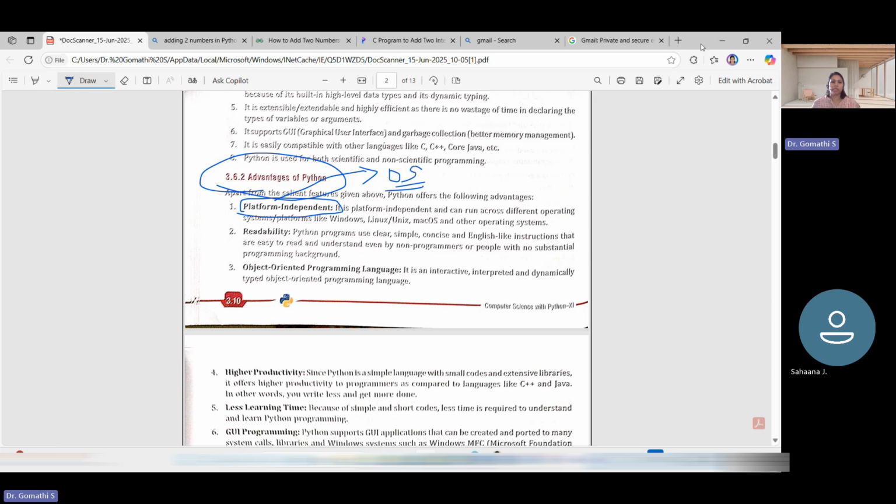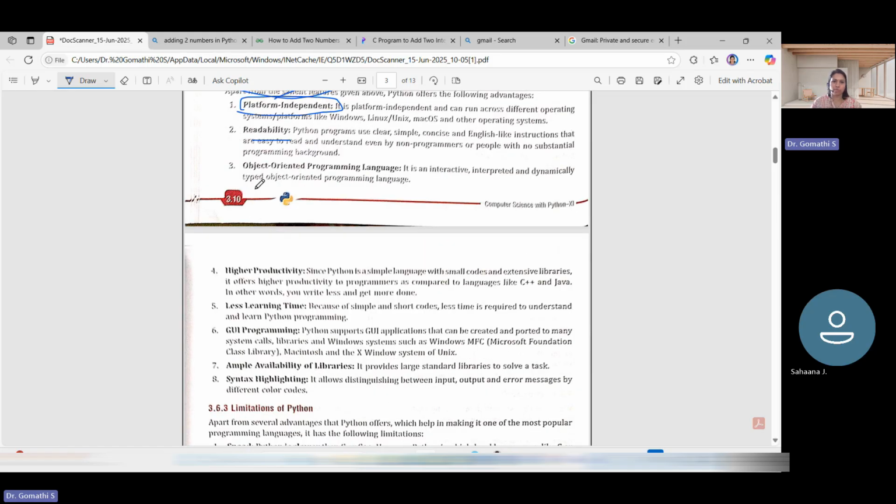Okay, next is readability. It's like an English instruction: A is equal to 5, B is equal to 6, sum is equal to A plus B. It's very simple to understand. Again, it is an object oriented programming language, with higher productivity. Because you don't have to start with big libraries, it's not very complex, so you can simply write Python and easily bring it up.